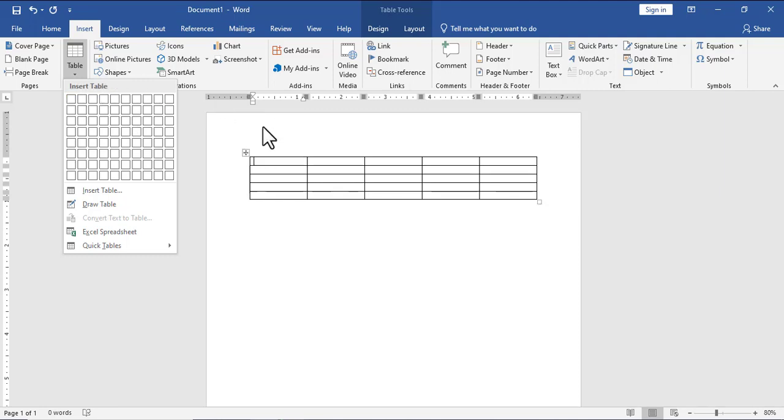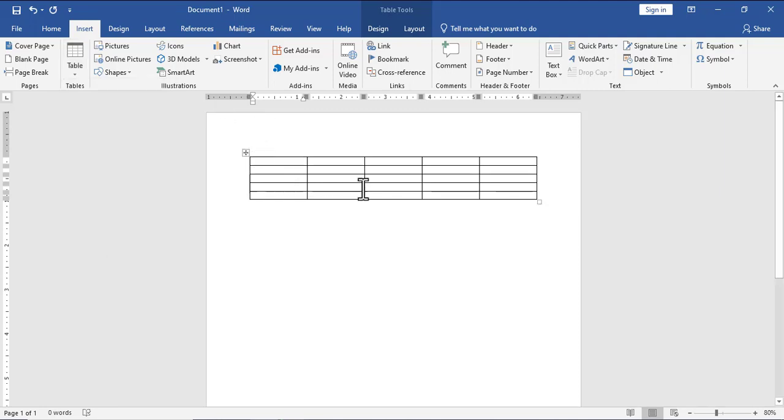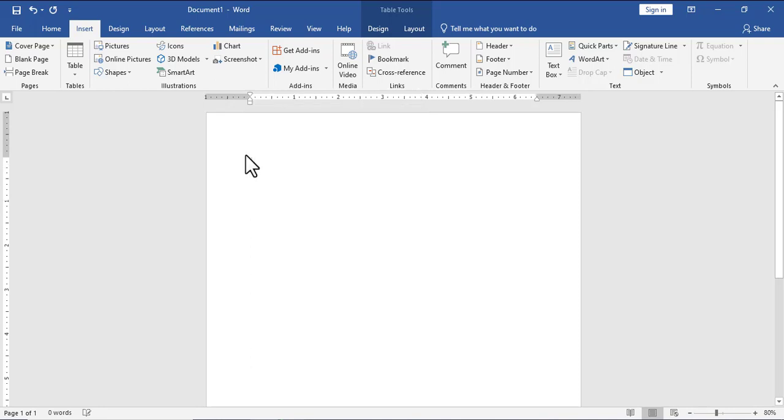Have you seen? So I have this table. This is the first way to insert a table. So before we move to the manipulation, let me just show you how you can insert, then we manipulate the table. Okay, so let me select everything, the table, and hit backspace on the keyboard just to delete it.